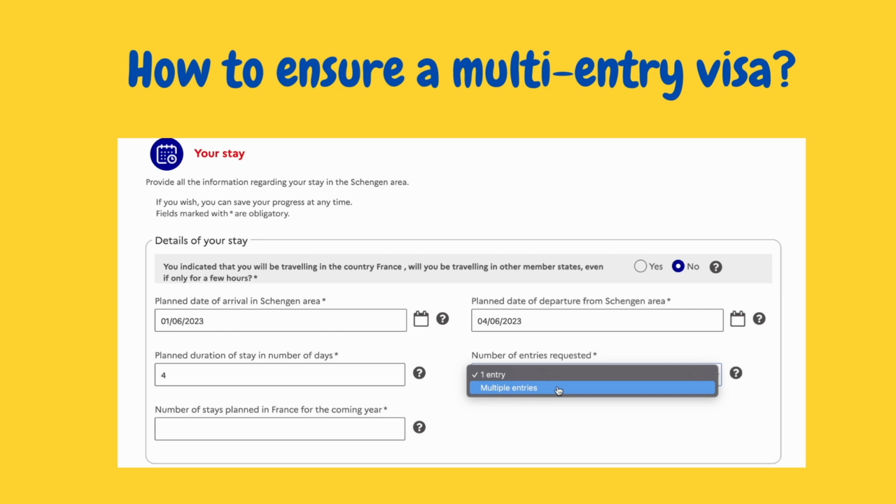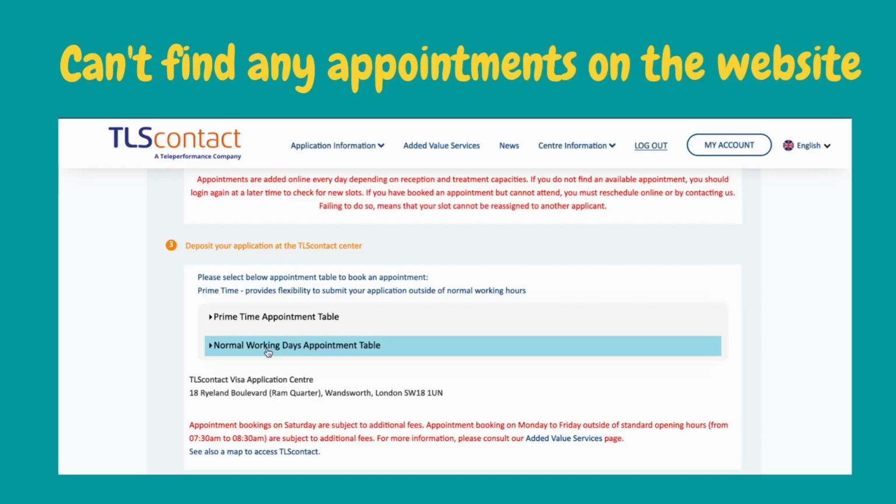Two, submit all supporting documents. This will strengthen your case. Three, showing strong ties to your country where you live and work. This assures the embassy that you will return after your travels. It can include employment letters, property ownership, bank statements, or any other evidence that highlights your commitments or obligations in your home country, that is, from where you're applying for the visa. Please remember that there is no guaranteed way to ensure a multi entry visa, but these steps will increase the chances to get one.